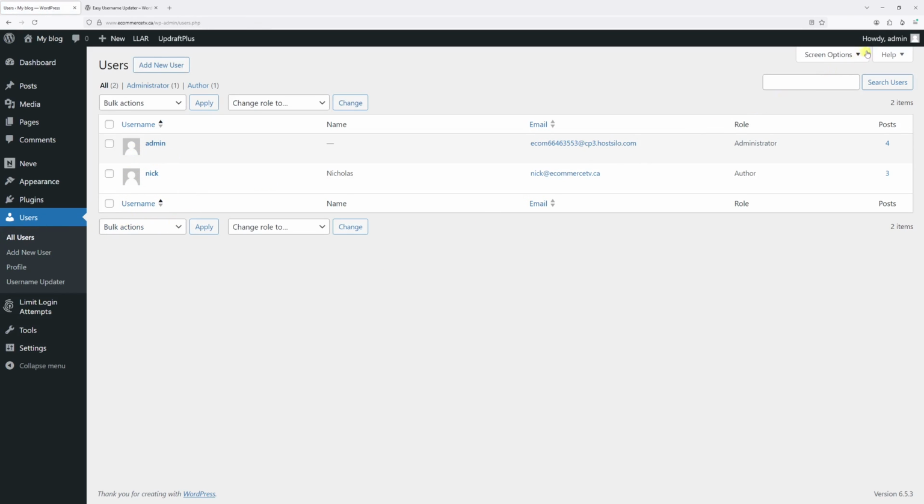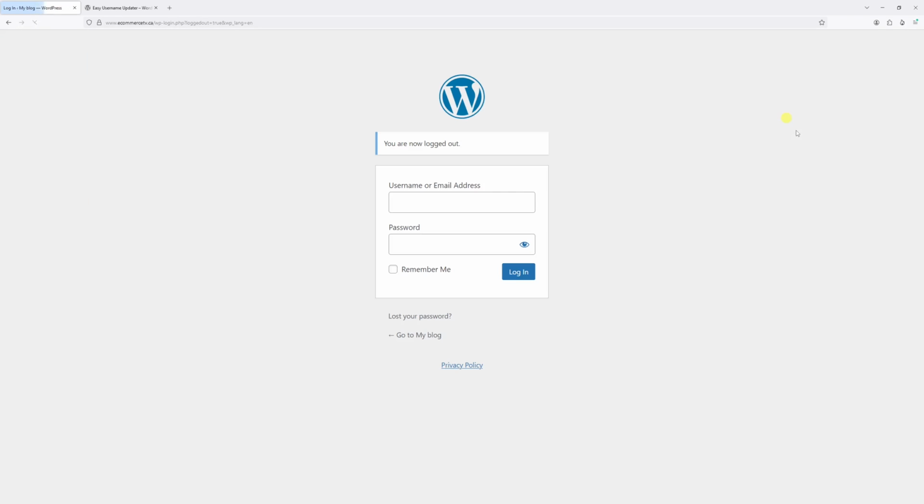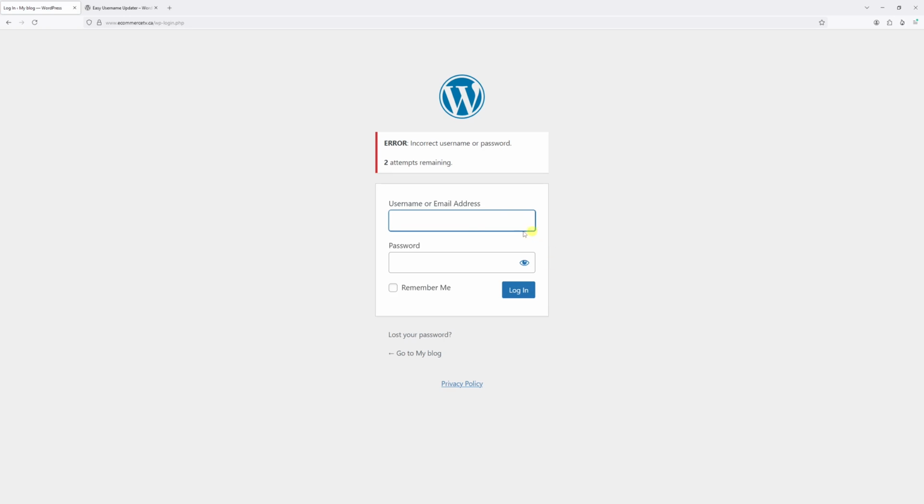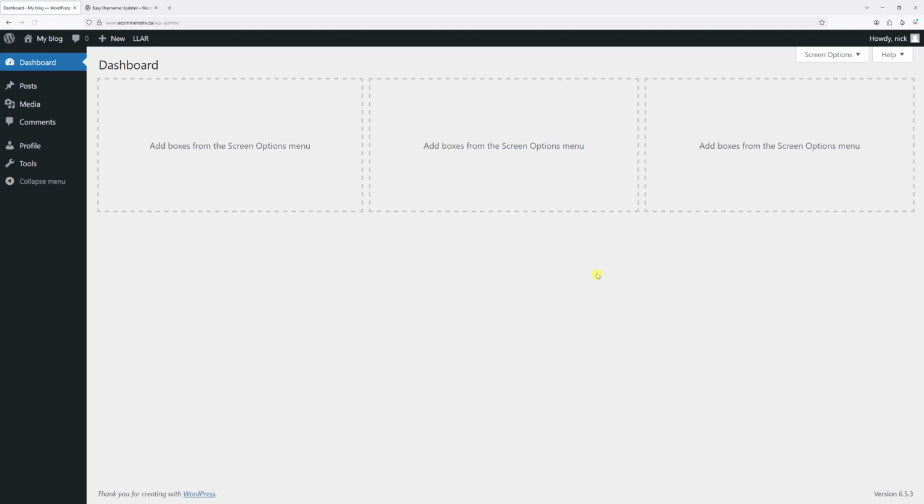Now I can log out from my admin account. And let's try logging in with the old username. Nicholas. Yeah, I cannot log in with the old username. Let's try with the new one, Nick. Yeah, it works just fine. And of course, you can see the change reflected right in here.